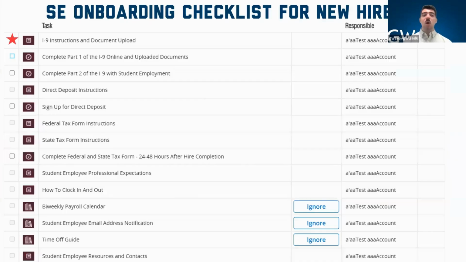Now, to go over what that checklist looks like. So the student employment onboarding checklist for new hires is going to look something like this. There's going to be stuff regarding tax forms, how to clock in, your biweekly payroll calendar, the student employee email address and how to set that up, time off guide, and so forth. But as you can see, what's starred right now is probably one of the most important tasks, if not the most important task, for you to complete in order for you to start working legally.